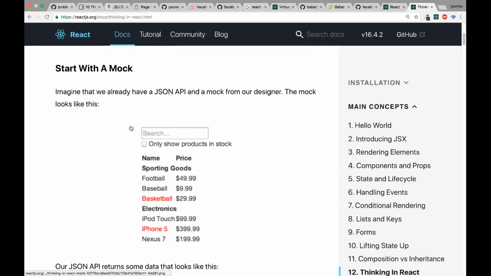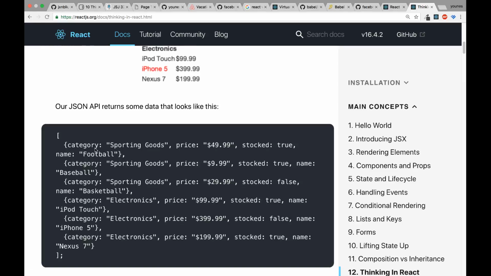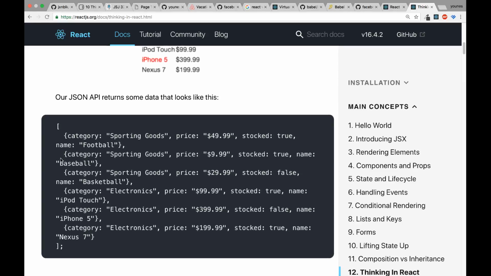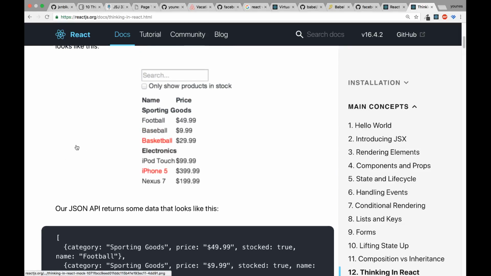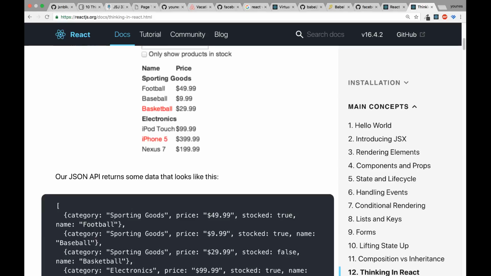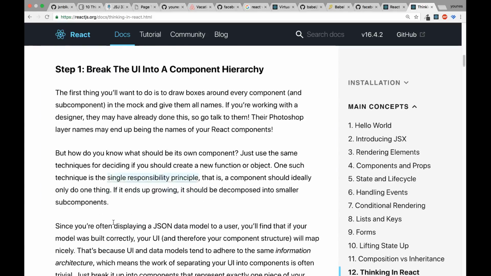So generally you need data to actually display it. You worked with Ajax before to fetch the data and stuff. For example, here we can have category, price, stocked, category, price, stock. It's an array of objects, and each line here is actually one of these objects. It's like movies and stuff, what you used to do.